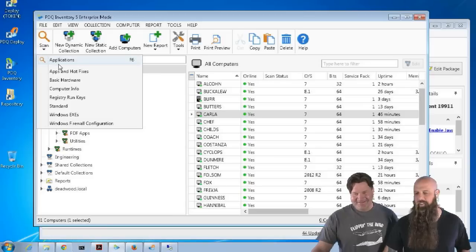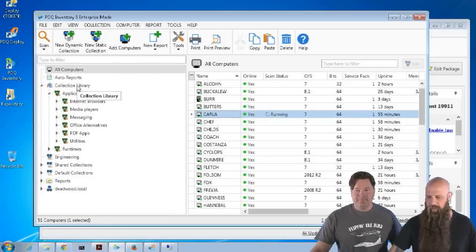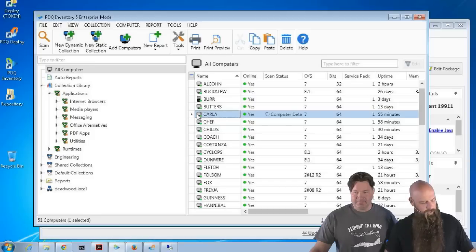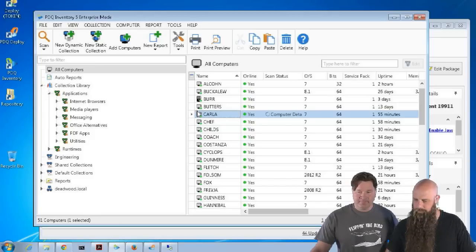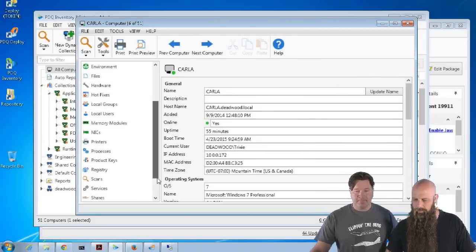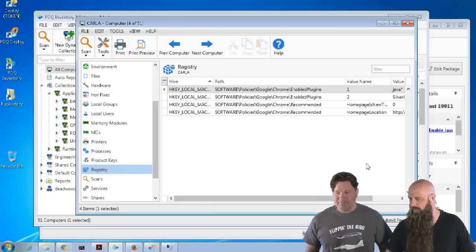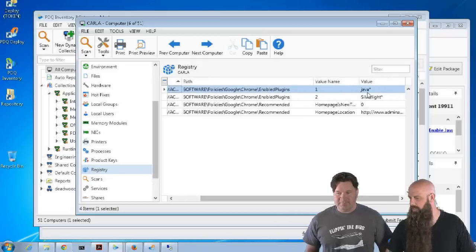Now, what are we going to scan? We're going to scan with whatever scan profile we added that registry scanner to. So we'll scan Carla. Open up Carla, and in the registry panel, there we go. So we see we've scanned, we have 4 entries in Chrome enabled plugins, and there is Java and Silverlight, right?